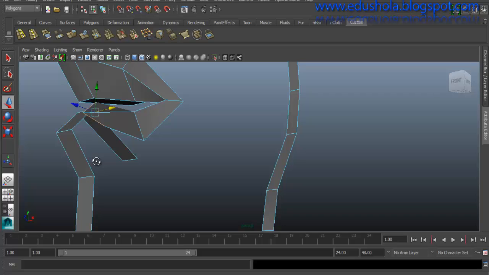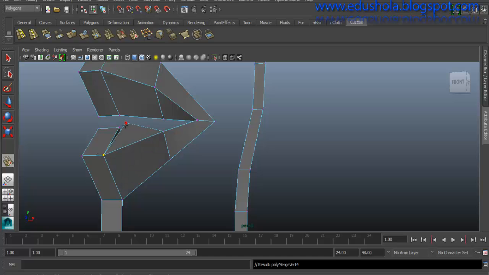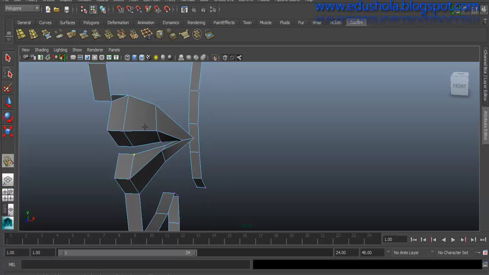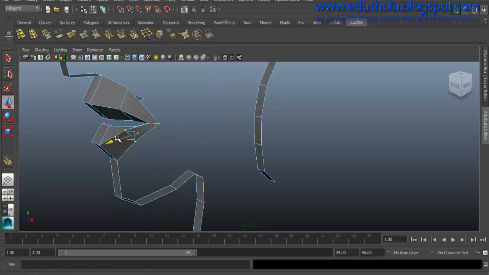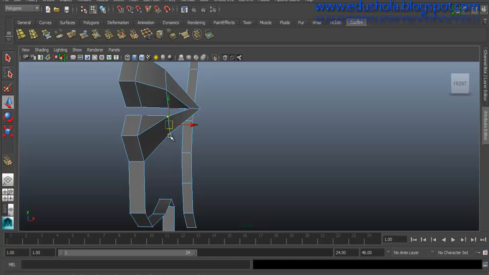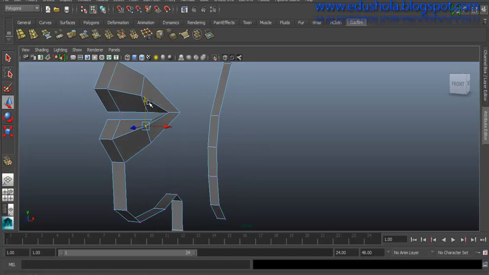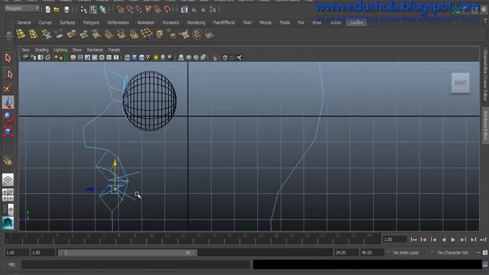bring it out a little bit. So now I can actually target weld my vertices together. So this will go to this, this will go to this, and this will go to this. So at this point you can see we're having the shape of the mouth, and all we need to do is just move this vertex forward a little bit, move this down, so you can actually see this properly in our left view.